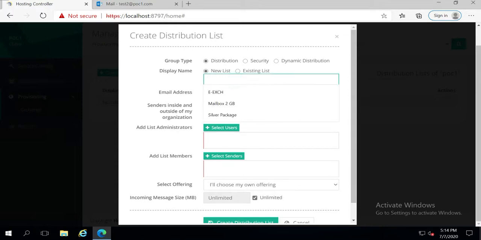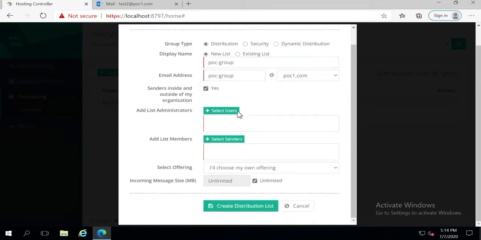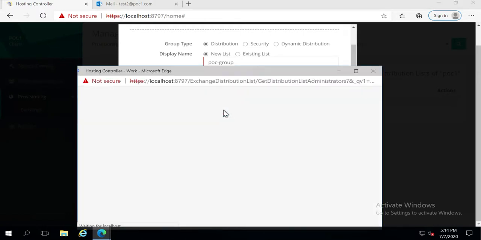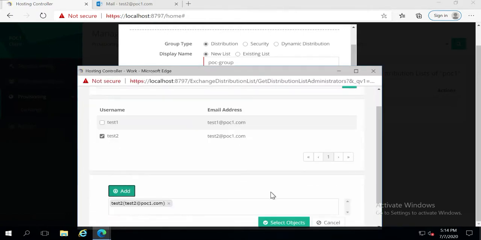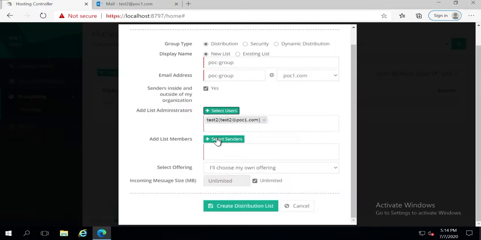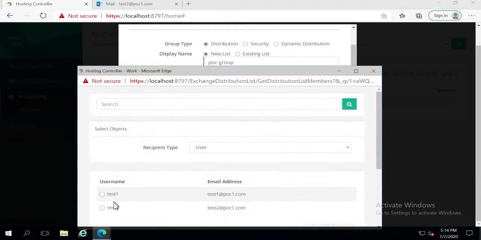Let's provision a test group, POC group. Do you want to enable senders inside and outside of my organization? It totally depends on your business use cases. Which one should be the administrator of the group? You can have multiple accounts, but in my example I will select any one. Then select the members for the group.